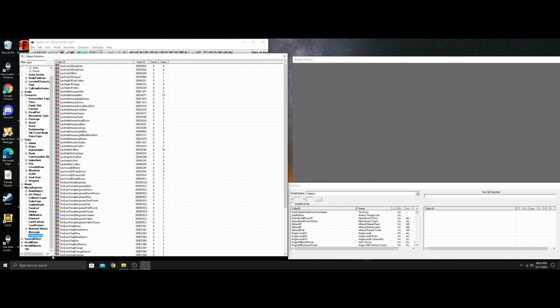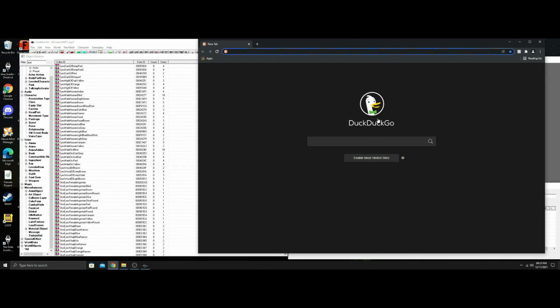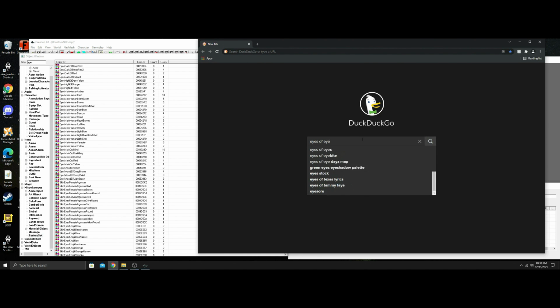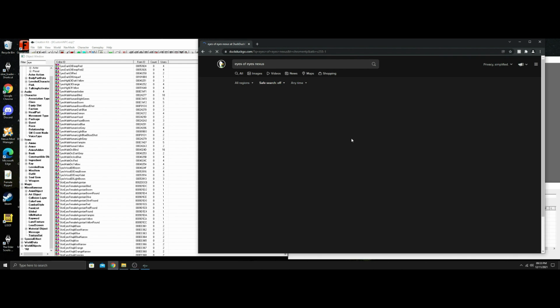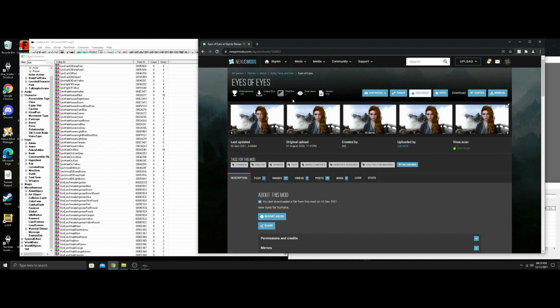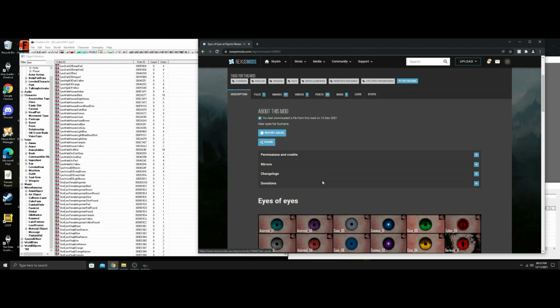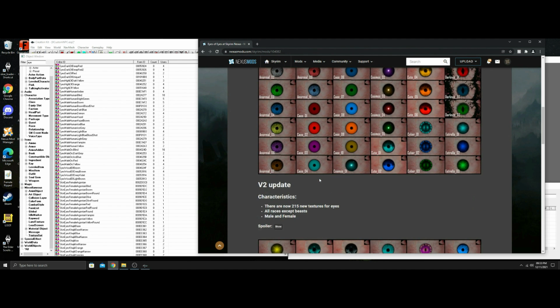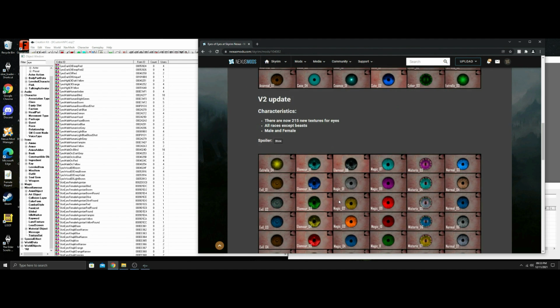The next thing we need to do is go down to texture sets. Now, before we get to texture sets, we're going to go here to eyes on Nexus. I like this one because he gave permissions to use them as long as it's not a mod that's being sold. I've already downloaded this and unpacked it, but what I like about this is he has a list of the different eyes.